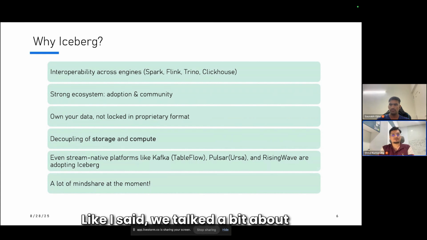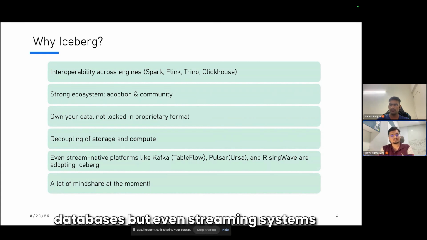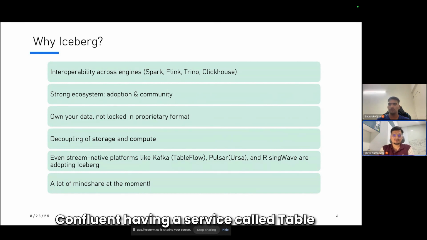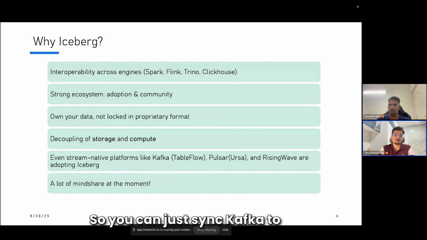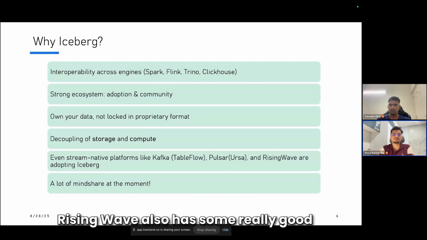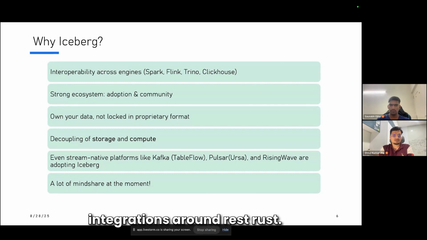Like I said, we talked a bit about databases, but even streaming systems like Kafka have their own company, Confluent, with a service called Tableflow, which is based on Iceberg. So you can just sync Kafka to Iceberg table storage. Apache Pulsar has something called Ursa Engine. RisingWave also has some really good integrations around Rust, sorry. And in general, there is a lot of mind share.